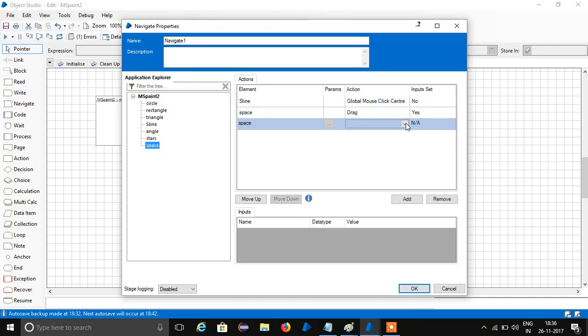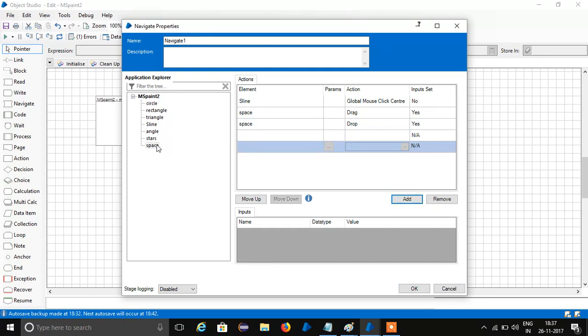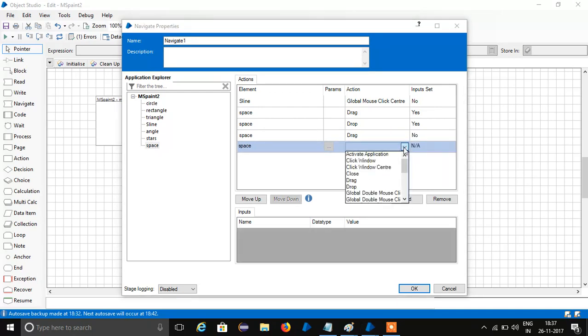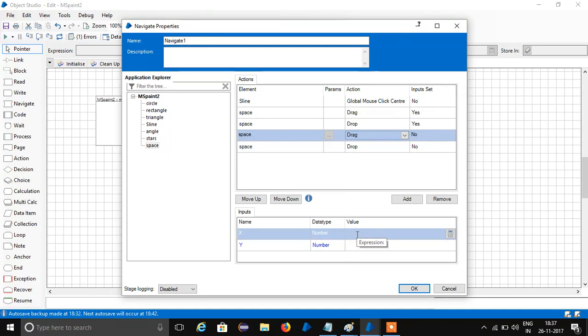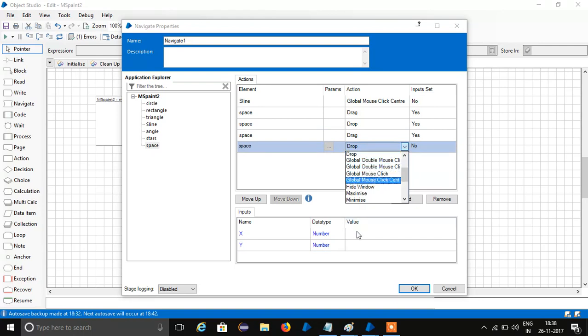Drag the space once again. Straight line, just draw, give the coordinates. Okay, 847 and 293. For the next, just drag the space here. These are vertical lines, just select drag. Here draw, here I give the coordinates. That is 794 and 276.